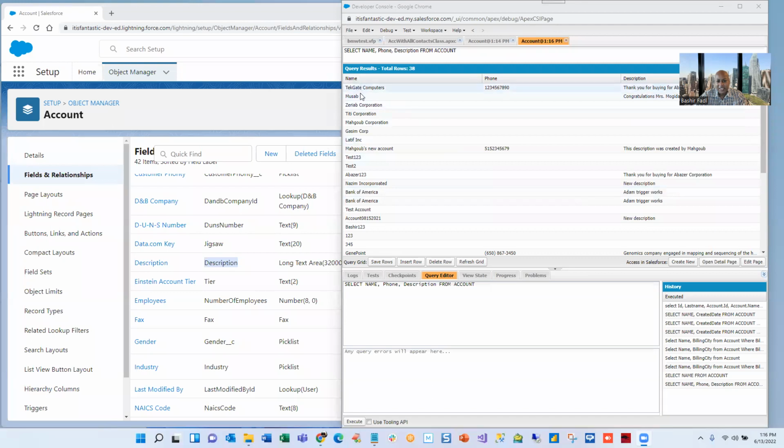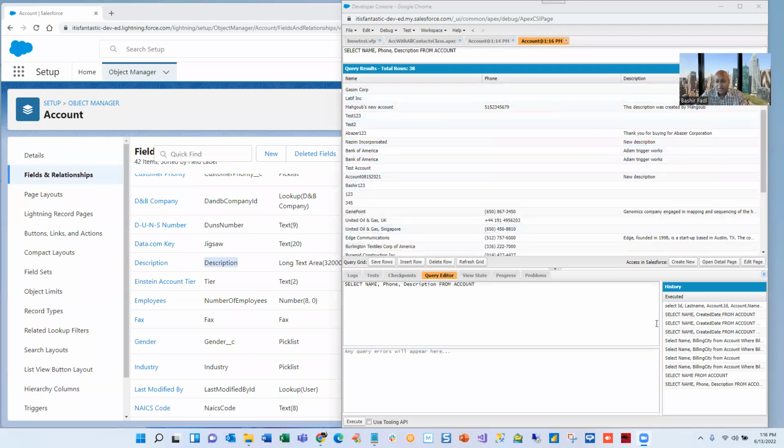And sure enough, I see the names, the phone numbers, and the descriptions of the accounts that I have. Name, this is the name. Phone, this is the phone. Description, and here's the description of the fields that I'm looking for.